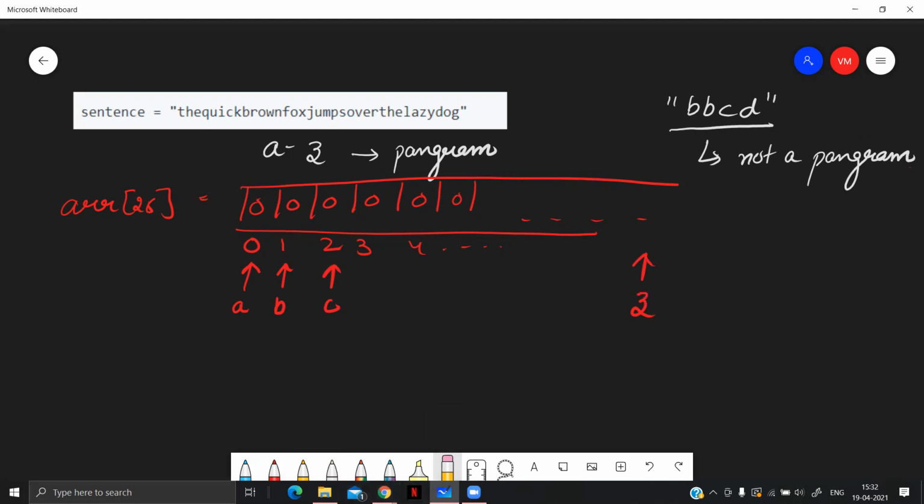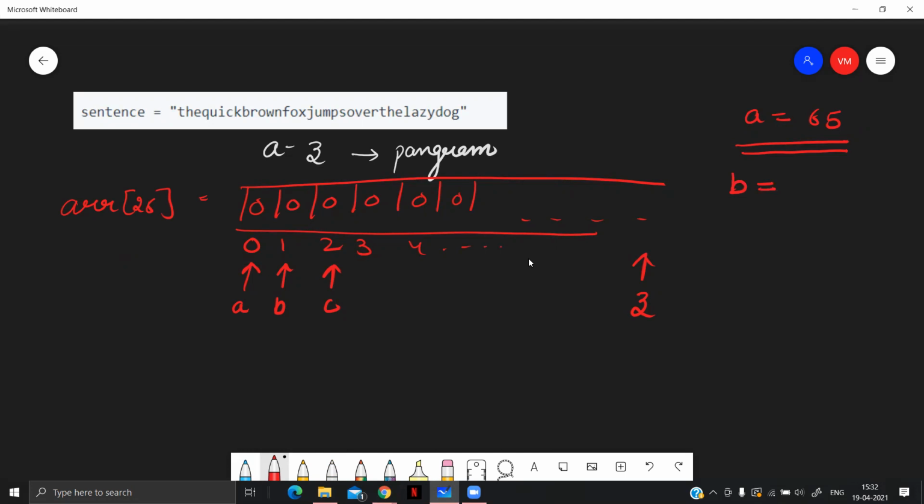Now, the main thing is how will we find out that the index of A is 0 and B is 1 and so on. We know the ASCII value of A is 65. We will keep this as reference. If we encounter any other element, for example, the character we encountered is B and we know the ASCII value of B is 66, what will we do? To find the index at which we have to input the frequency, we will subtract the ASCII value of A from the ASCII value of the character we have. The index we will get is 1. So at index 1, we will increment the frequency of B by 1.